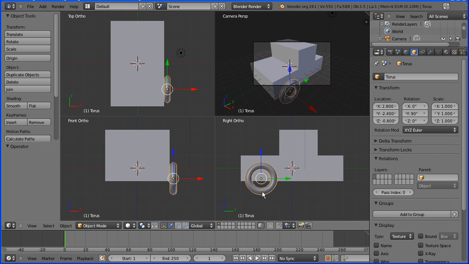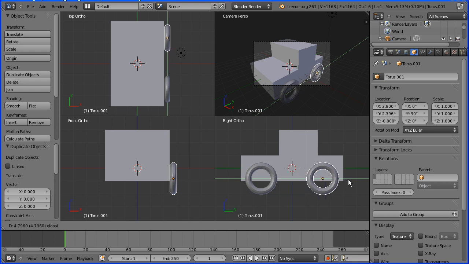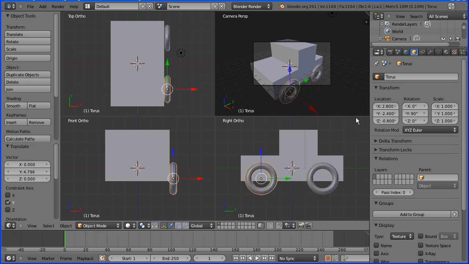I'm going to duplicate the wheel. I'm holding down Shift and pressing D on the keyboard, followed by Enter. I'm dragging on the tip of the green arrow. But if this wheel is at position -2.4, this will be at position +2.4 in the Y direction by symmetry.